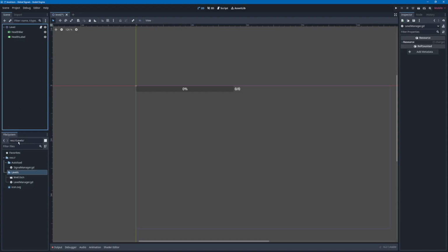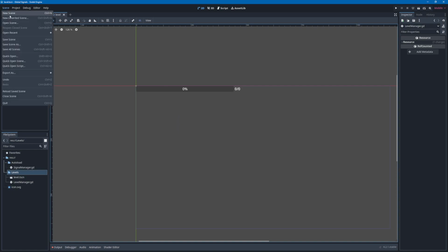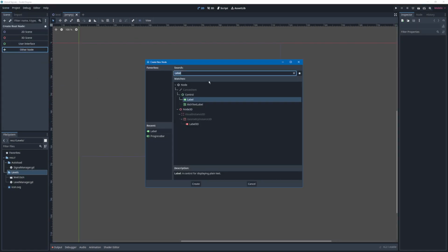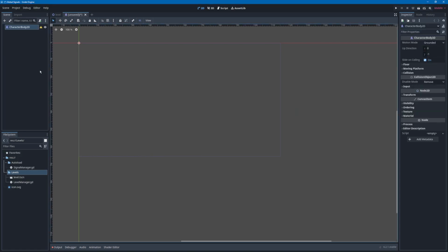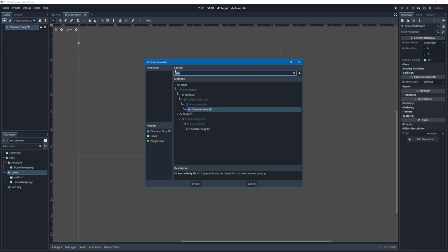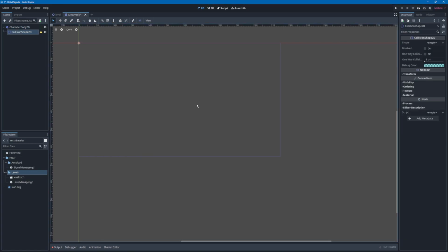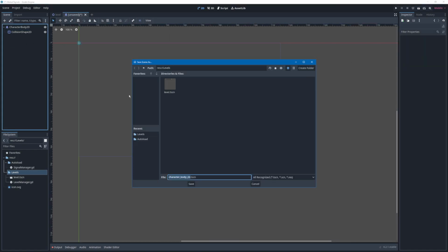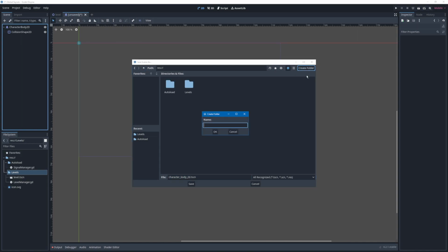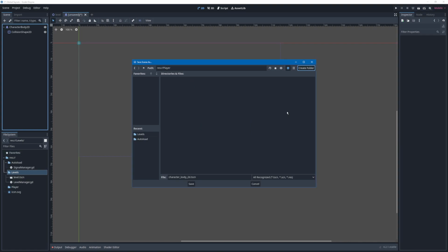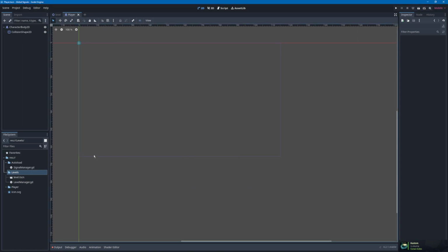All right. So now we will create a new player scene with other node. So character body 2D. We will add a collision shape just to get rid of that warning. Create a new folder for this. We'll just call it player. And player scene, save.